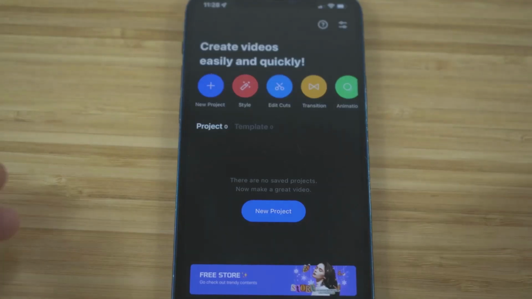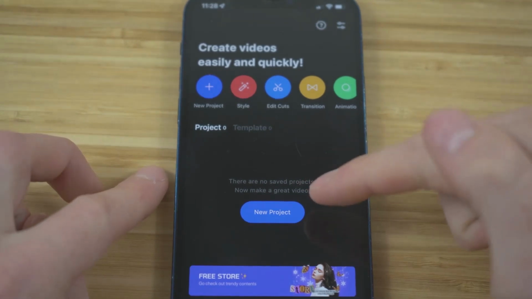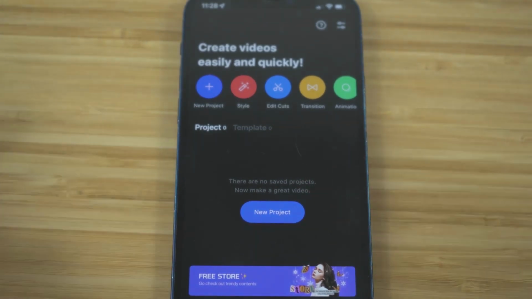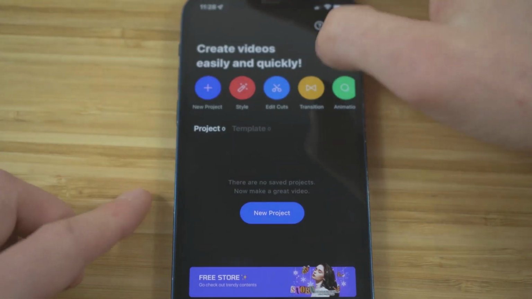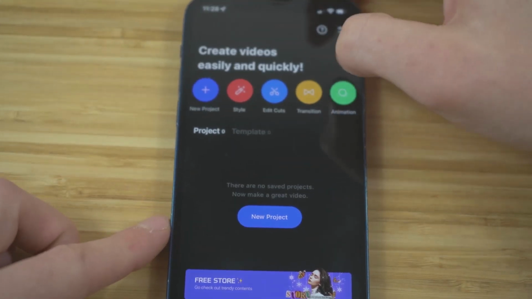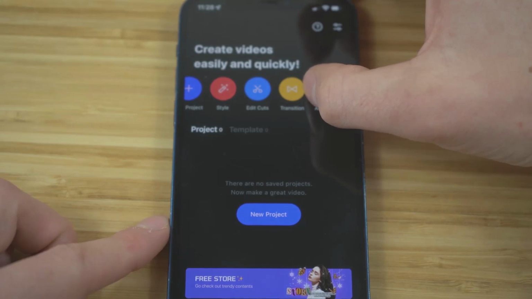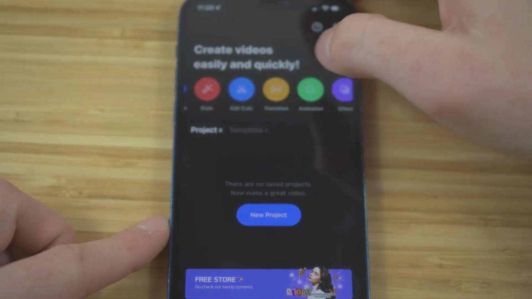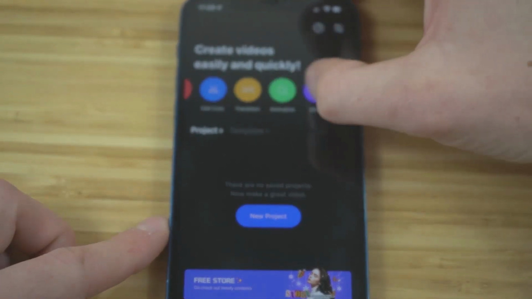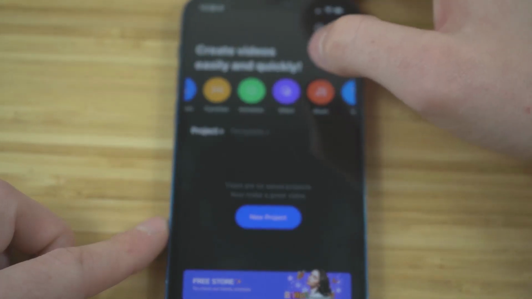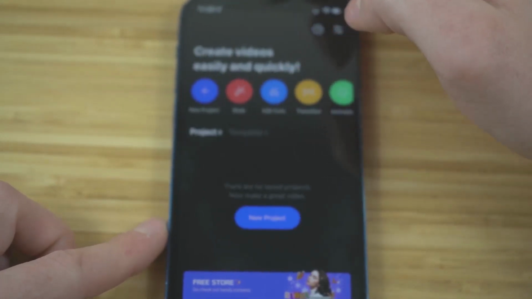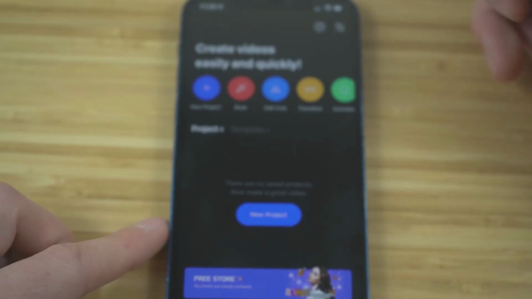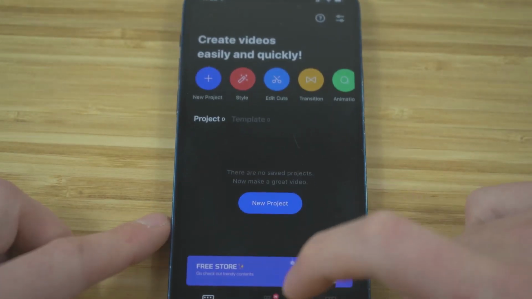If you want to create a new project, all you have to do is click new project right here, and it's going to take you to your camera roll or your video gallery, and you can edit those in any way you want. You can see right here, we're going to have tons of different options to choose from. If you want to speed up or slow down the video, if you want to make a certain transition, add animations or any other effects, music, whatever you want to add or edit to your video, you can easily do that with Vita.